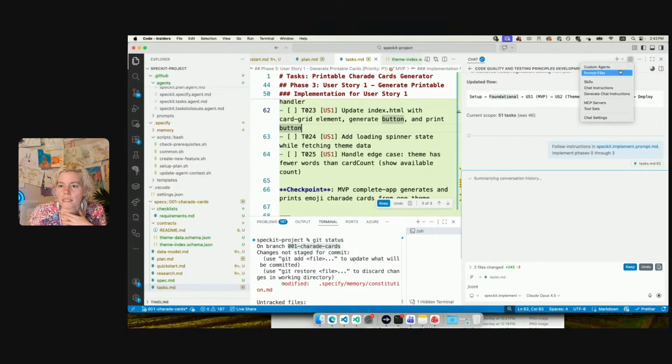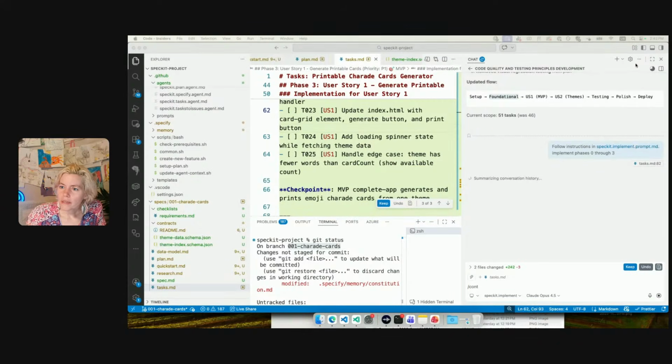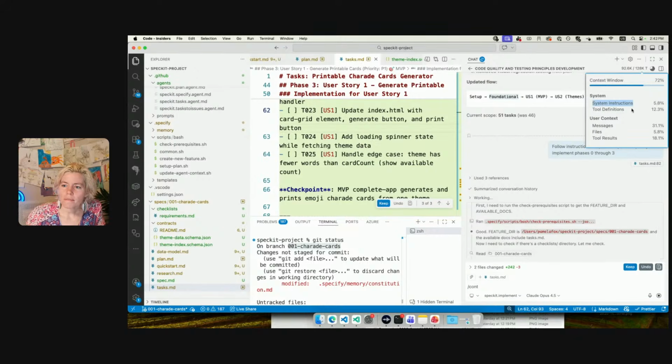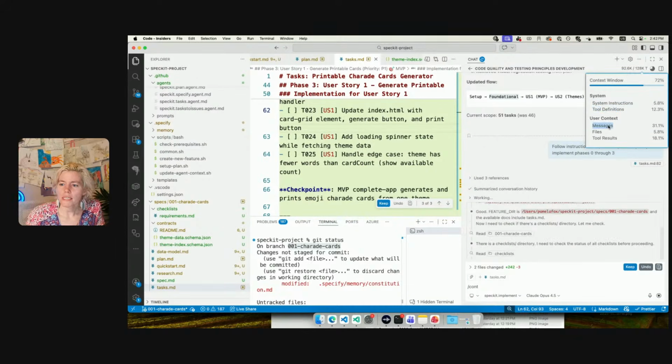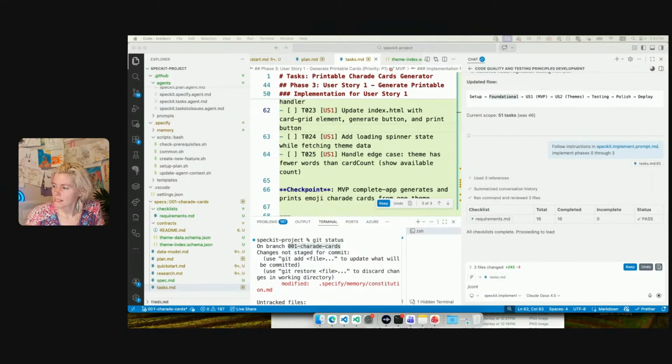There's so many buttons here. Custom tool sets, chat settings, comp files. Oh, this one. There we go. I found it. Okay, so context window. All right, so if we click on this, we can see the context window is at 72%. Presumably that's after it just did the summarization. And we can see system instructions taking up 5.8%, tool definitions 12%, user context is 31%, tool results is 18%. And then files. So it's interesting. What's taking up the most is the messages. And that makes sense.